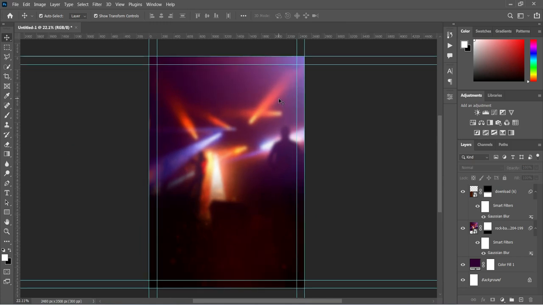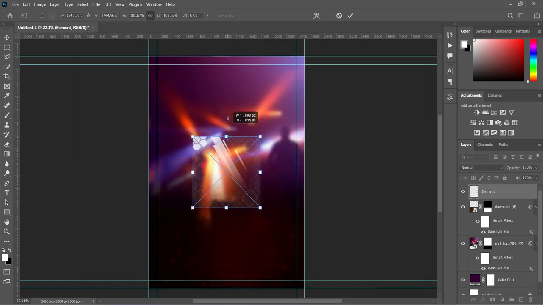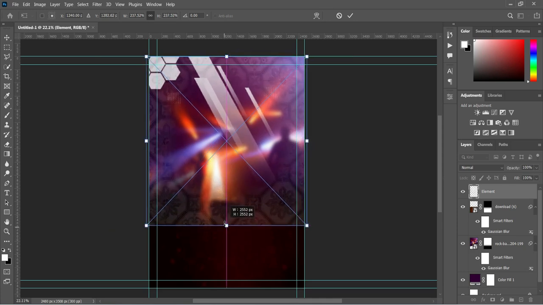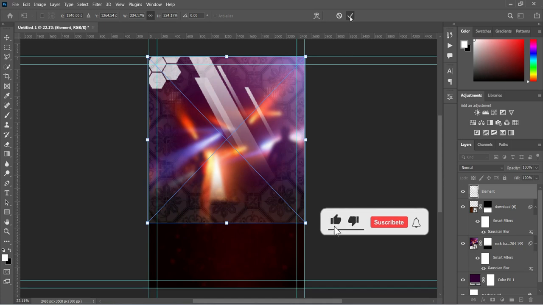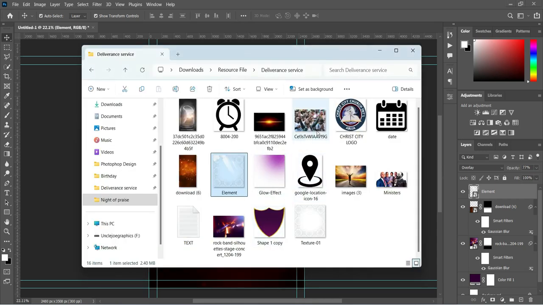Then we are going to move further to import this element over here. Then we are going to increase the size, and change the blending mode to overlay. Then reduce the opacity to 77. Okay. Then the next one, we are going to bring this worship image over here.